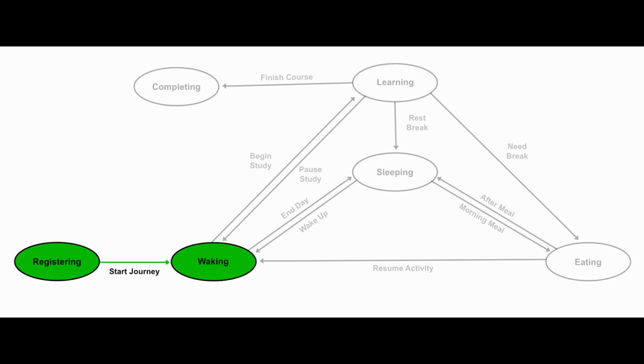In our first step, we are starting our journey, registering to waking. When a student signs up for courses, they transition from the registration process to becoming free to engage in personal activities and preparing for their academic journey.